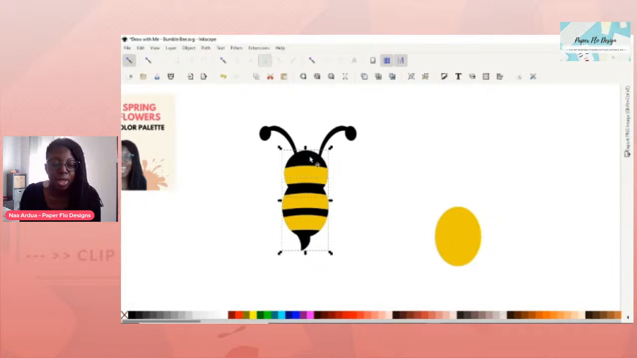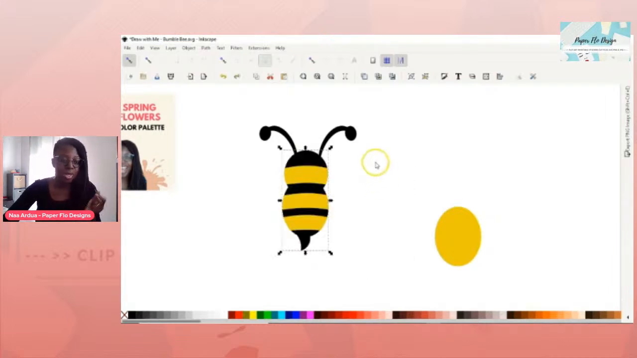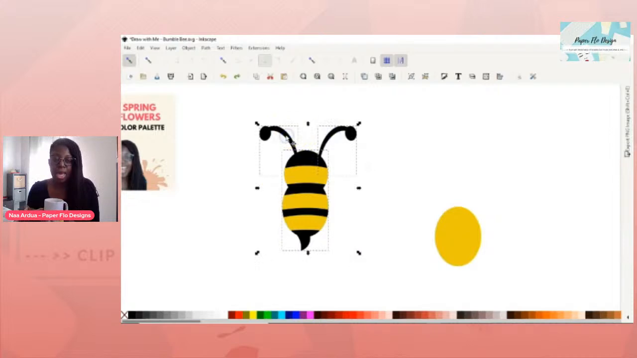All right. So I have combined the stinger and the body, so you can see that it's one piece now. And I'm going to select the two antennas, and I'm going to combine that with the body as well, so I can have one piece. You can leave them as separate pieces if you want. I don't see why you would want to, but I mean, it's an option. You can always do that.